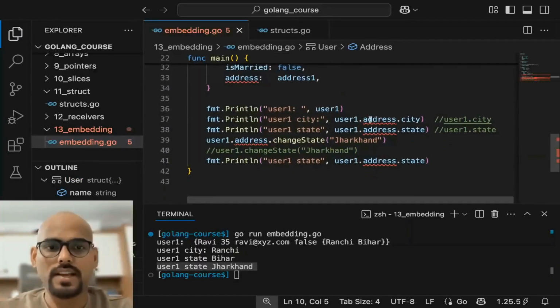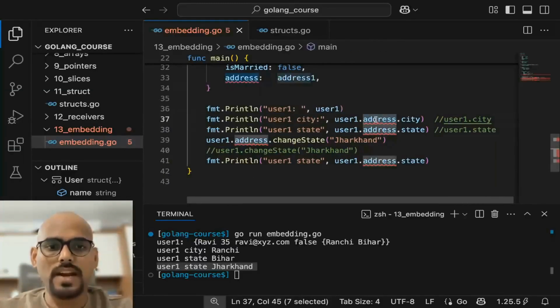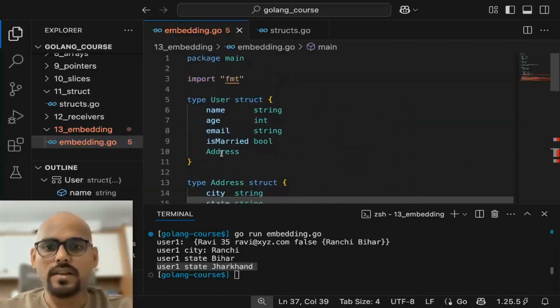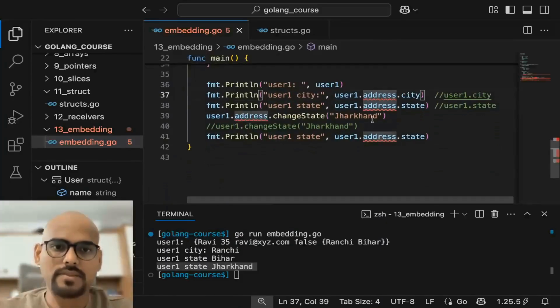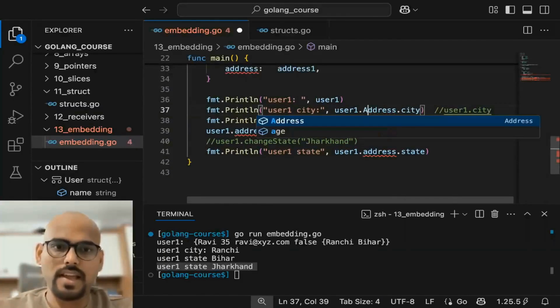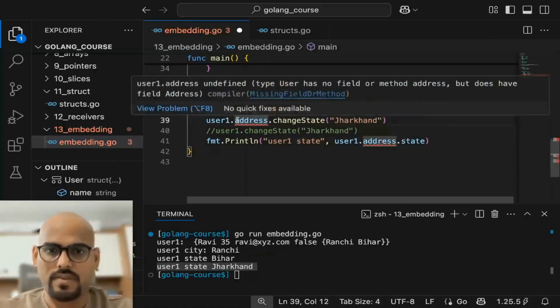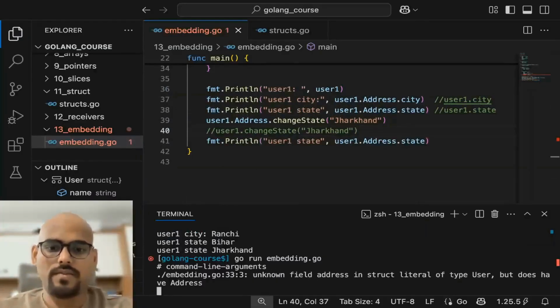Now if you see here, we are getting a compile time error because user has no field or method address. Okay, so this is because we have removed the address field from user. So how we can fix this? We have removed the address field, but this address is embedded into this user directly. So instead of this address starting with a small a, we can replace it with a capital A and it will work fine. So I will change it at all the places and you will see it is working fine.